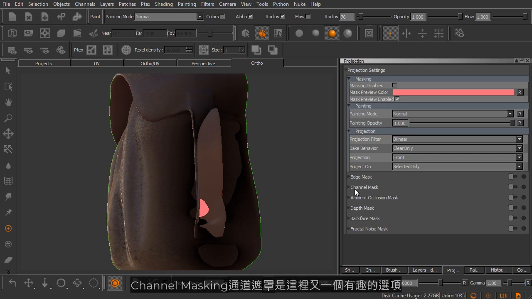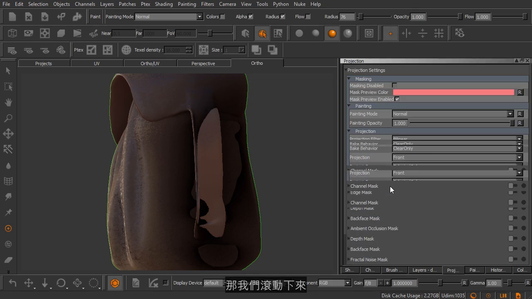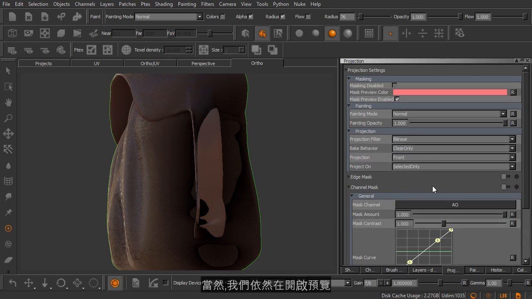Now, channel masking is an interesting option here. I'll go ahead and let MARI catch up to me. Channel masking allows me to take one of the channels in my project, for example, maybe this ambient occlusion channel, and I can use that as a mask. So let me just roll this out. I'll come in here and I'll select my ambient occlusion channel. And we still have our preview turned on, so let's go ahead and flip on the channel mask. And what we should see is a bit of red shows up based on the ambient occlusion channel and the pixel information that exists in that channel.